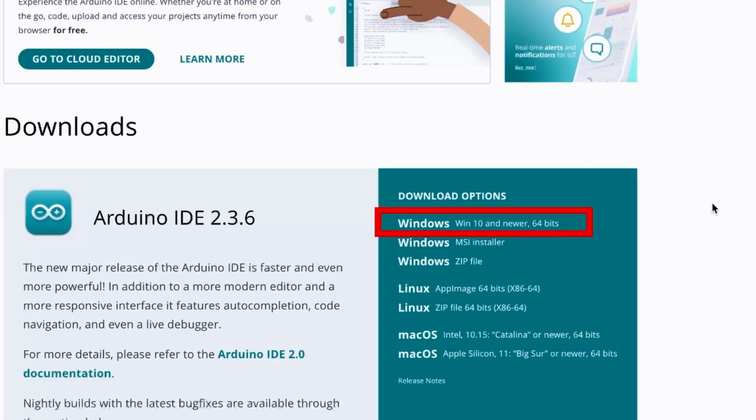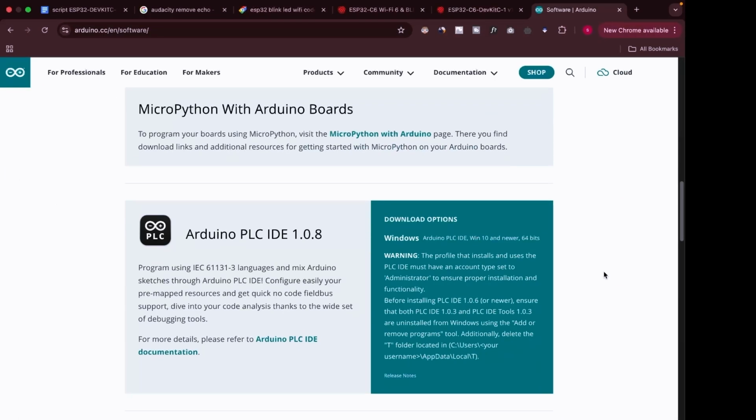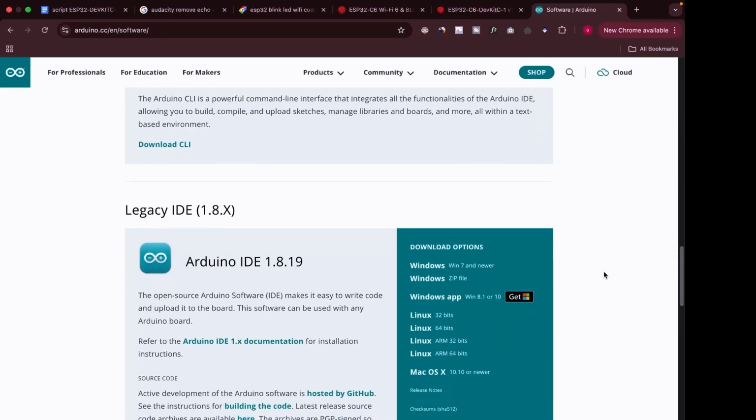If you have fear of viruses getting into the PC, click on option 2, the MSI installer. This will take you to the Microsoft Store for installation. And if you're facing any issues with the installation or you have an older PC, you can scroll down to download the legacy version of the IDE.